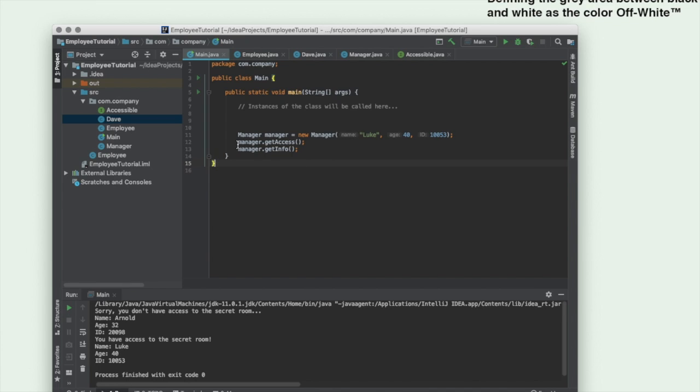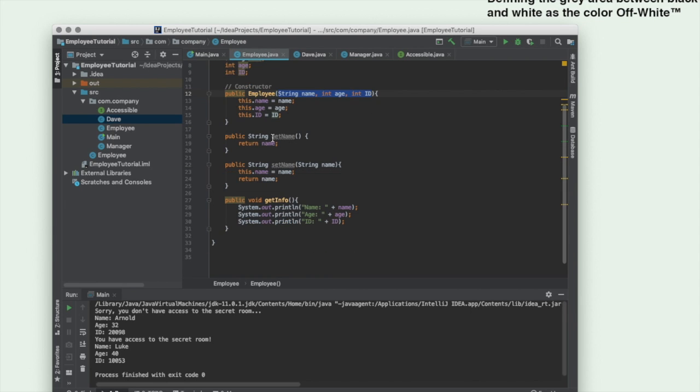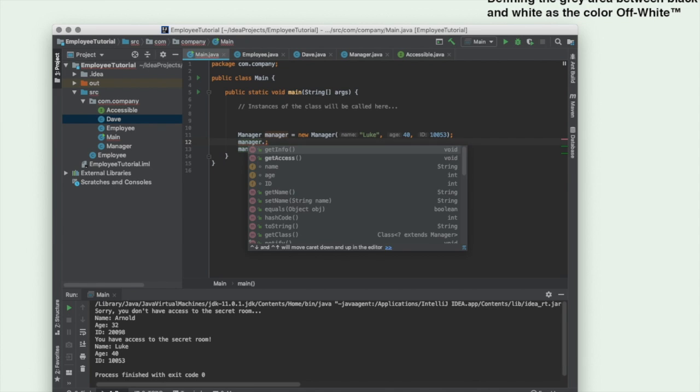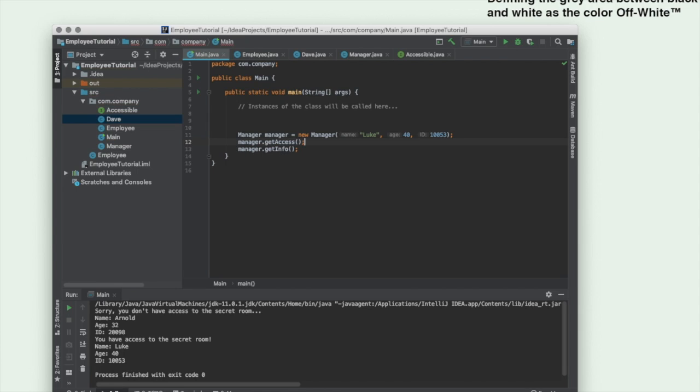Now, in order to use the class-specific methods, like getInfo, getName, getAccess, we're going to write the name and then press dot or period, and then it's going to show us everything that it has access to. So we can get the info, we can get access, name, age, ID, we can get the name, we can set the name, and so many more, but you don't have to worry about these ones. So we're just going to print getAccess, and let's see what it does for this guy specifically.